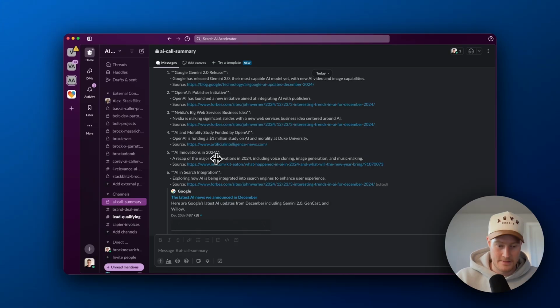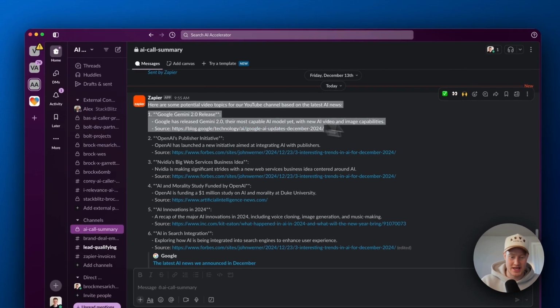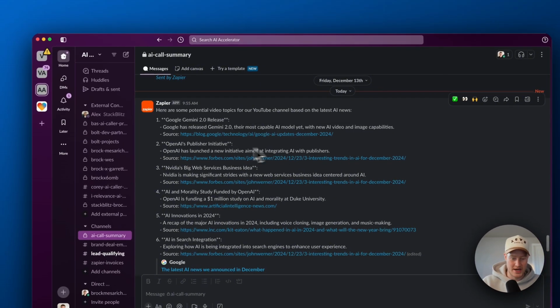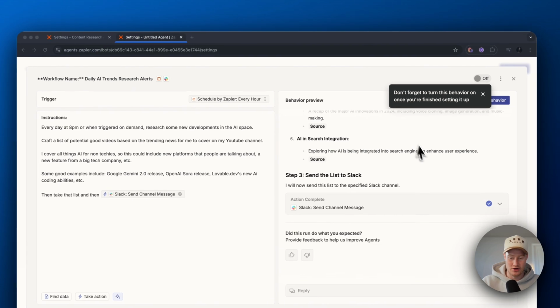Let's now go back to Slack. All right, so here we go. It actually posted this to Slack: Google Gemini, AI, OpenAI's publisher initiative. That is great. So it is working properly.